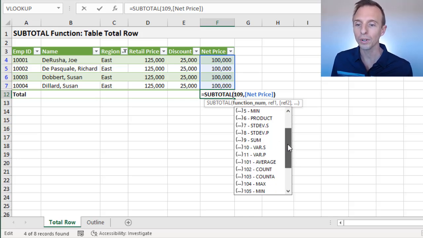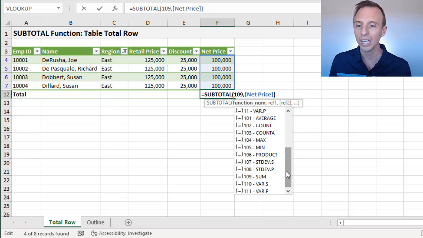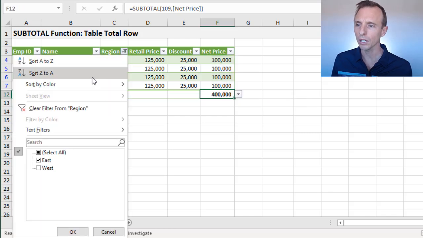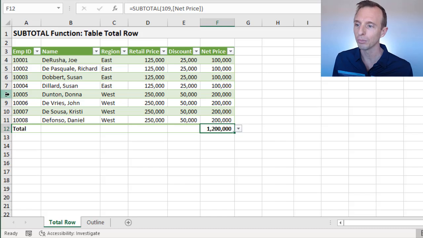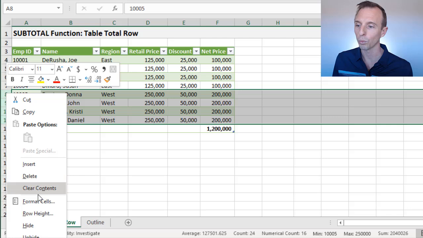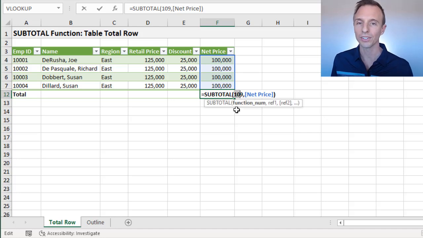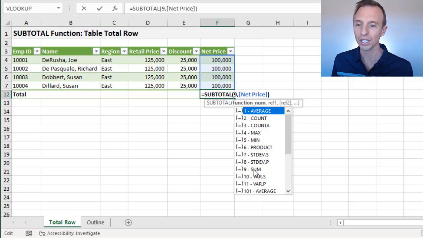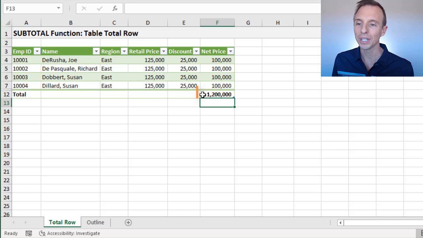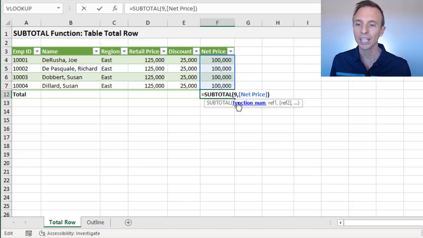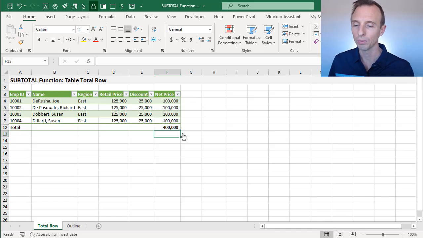But for the total row, we don't necessarily want to include the manually hidden rows. Let me show what I mean. If we clear this filter, and instead of applying a filter, we hide these rows, selecting them and right-clicking to hide the rows, you can see that subtotal still calculates only the visible cells in that column. If we change this instead of 109 to just 9, the function for sum, and hit enter, now we get the total of all the cells in the column, even those hidden cells. For Excel tables, we typically don't want that, so using 109 or those 100-level function numbers is better. Again, I'll explain more about that in the next video, so check that video out for when we use it on hidden rows.